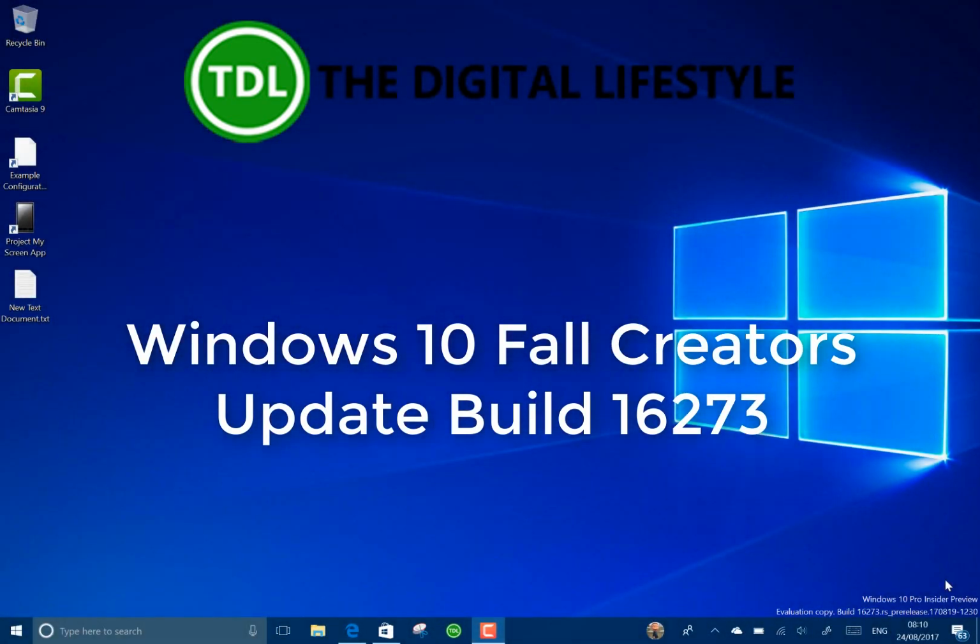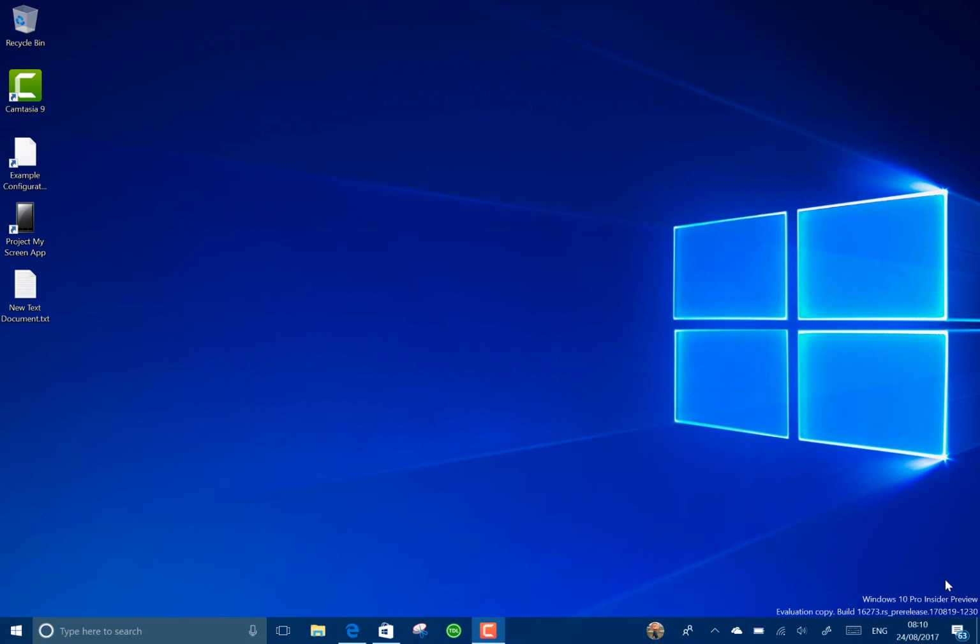New Windows 10 insider build to look at. This is 16273, and we're getting to the home straight, I think, of this Fall Creators update. We've still got the watermark down here, so this isn't the final version, but we are getting close, as this build mainly focuses on bug fixes and minor changes and UI changes, but there are some interesting stuff in it.